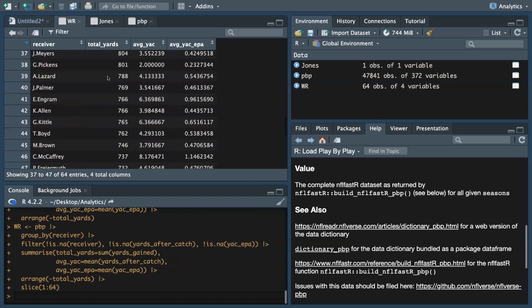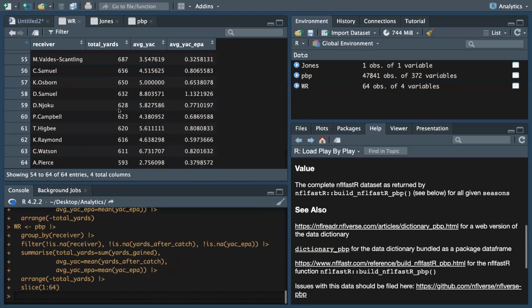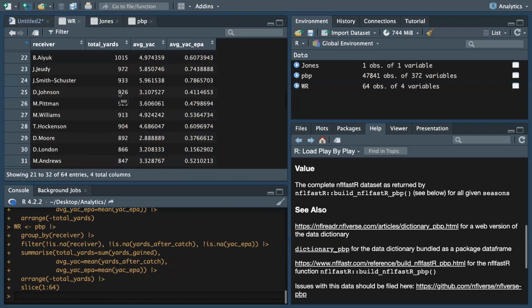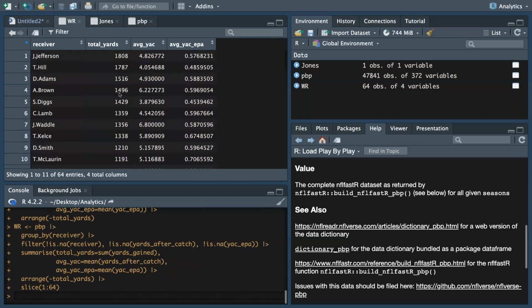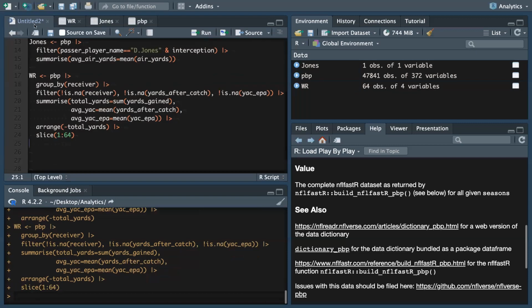So now we have the 64 highest wide receivers with total yards. The 64 highest receivers in total yards. Right there. Did everybody get to that point? You guys are good. Does anybody need help getting to that point?